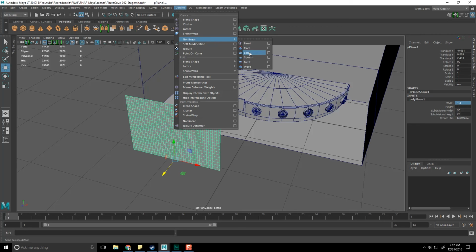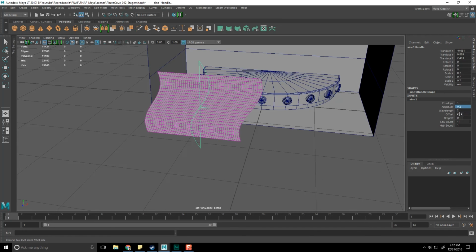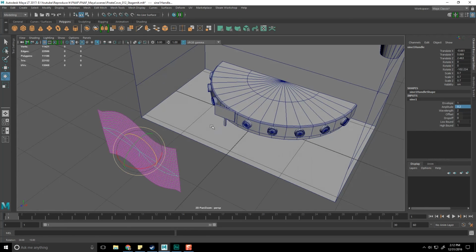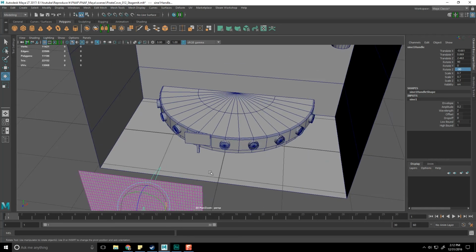So we'll go nonlinear. Let's do a sine wave through this. Let's go over to the sine. Let's change the amplitude to like 0.2, something a little bit. We can see that's in the wrong direction. So we're going to want to rotate the actual modifier to be in the direction we want, which is definitely not that, but probably something along those lines there. So let's do 90 and negative 90. I'm guessing that's flat.